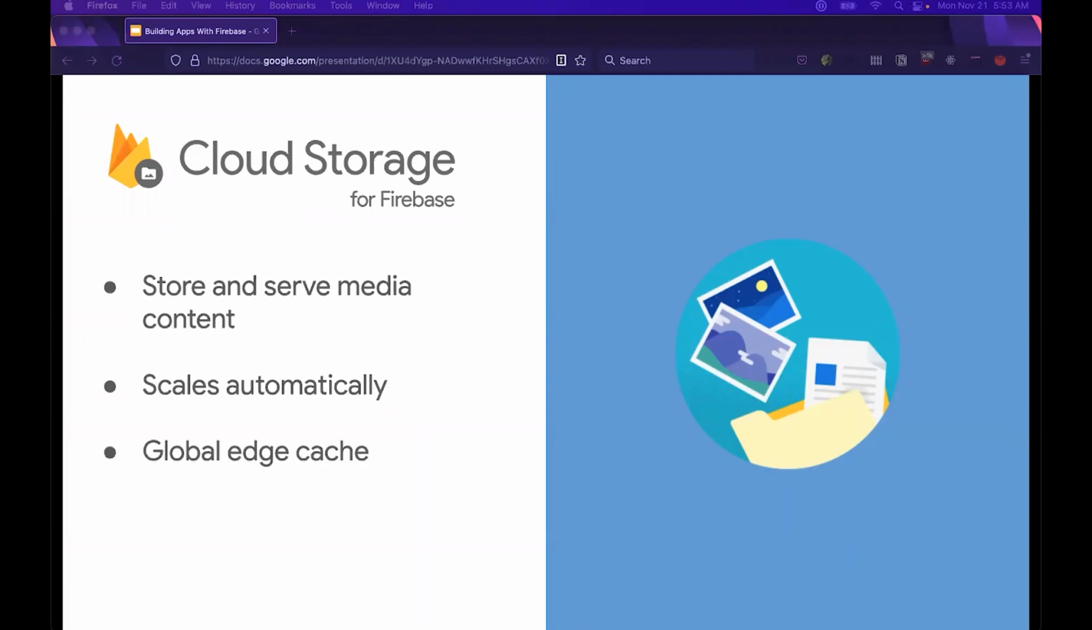And finally, cloud storage is really fast when accessed anywhere around the globe. Because cloud storage uses a global edge cache, which means that if I pulled up a receipt to look at it, storage will store that in a nearby cache so that if I want to see the same receipt 5 minutes later, I'll be able to see that receipt image really quickly.